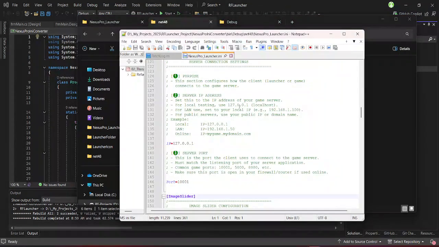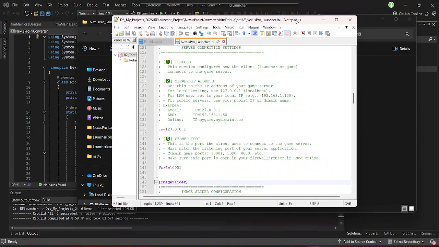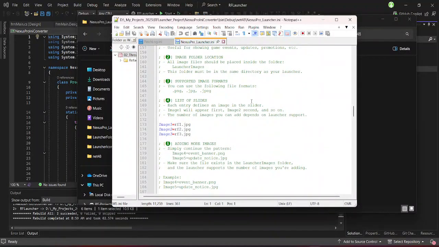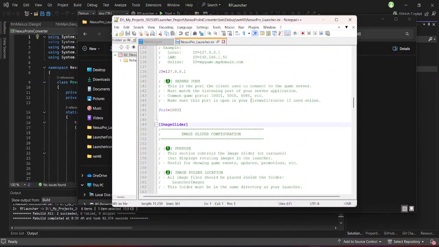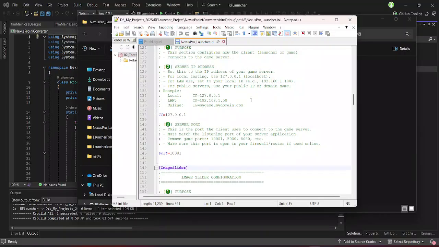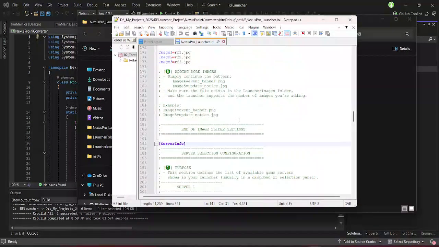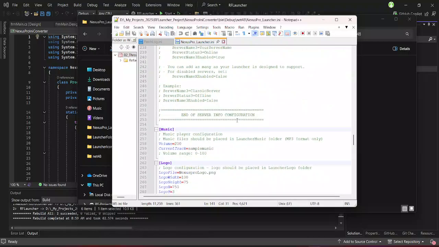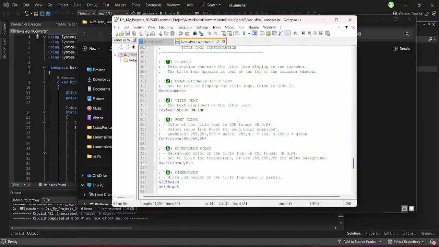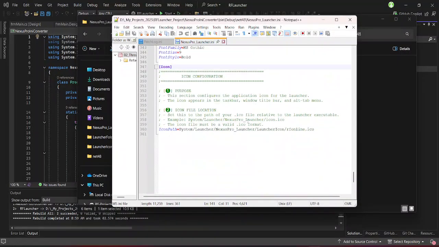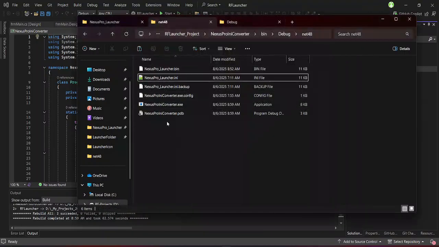which is your server files. I mean the settings on your server, for example the IP address and then the port address. So once you finish editing all the things in the ini file, you can go ahead and convert it to the bin file.